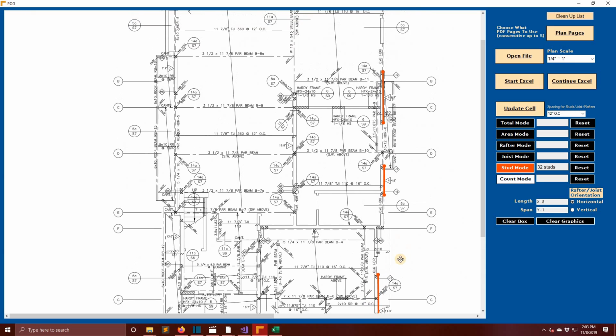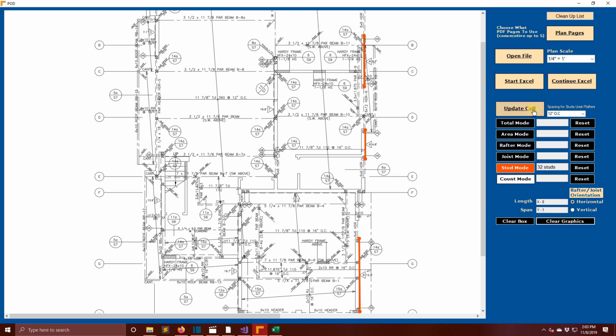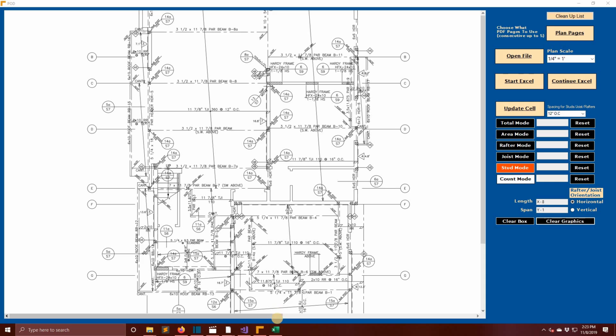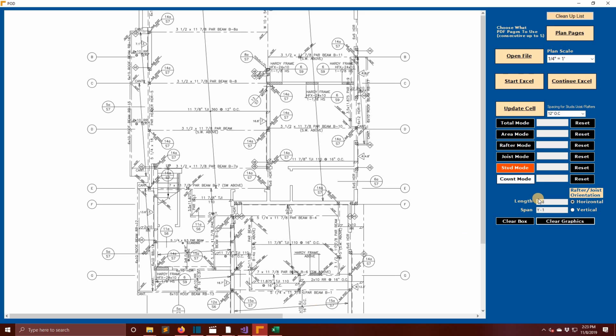And it looks like we have all of our extra walls. So we're going to press Update Cell again to add our value to our lumber list. Now that we're done with our external 2x6 studs, we can move on to our internal 2x4 studs.